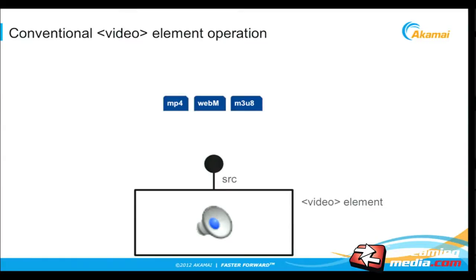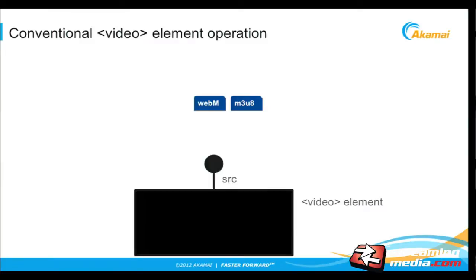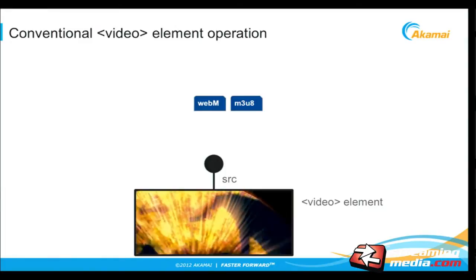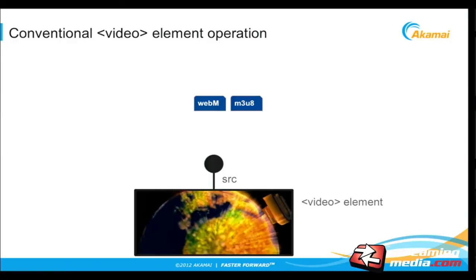And I'm switching now to a slightly different topic, which is MSE. So this is a video tag in a browser. It's a very generic implementation of it. I simply take an MPEG-4, it's got a source attribute, I put it in and it starts playing. That's progressive video. Now, if I'm on Safari under iOS or under Mac, I can supply an M3U8, and the browser will automatically deliver adaptive bitrate to me.